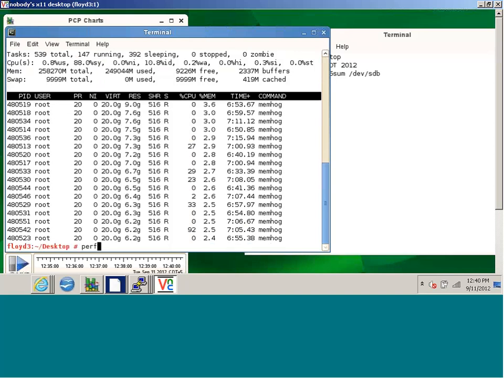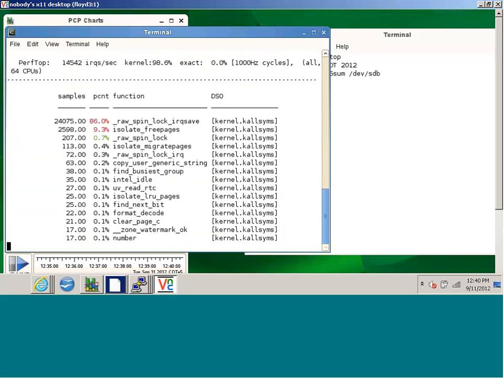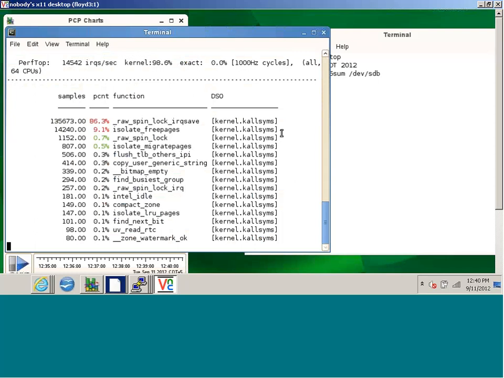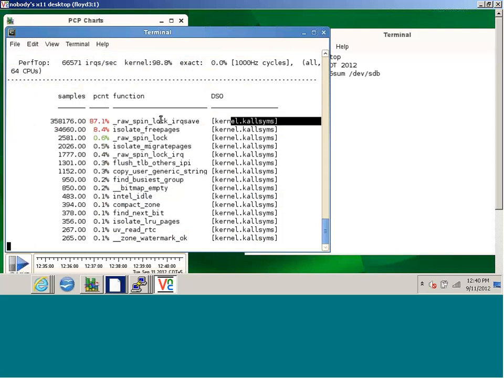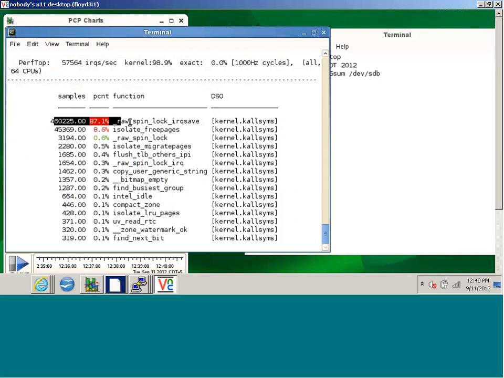Again, if I do a perf top, a little bit is this isolate free pages, but quite a bit of it is this raw spin lock IRQ save. But again, we don't know how we got to that routine, what routine was causing this.